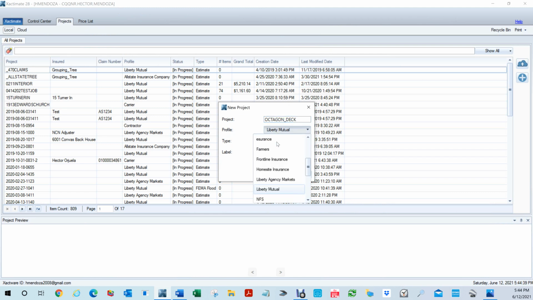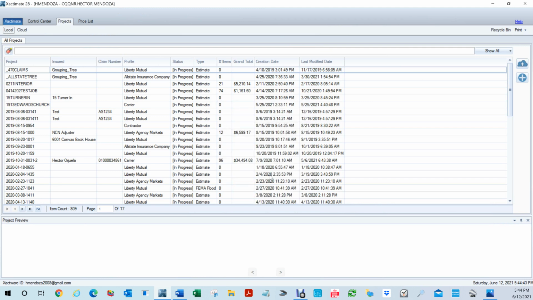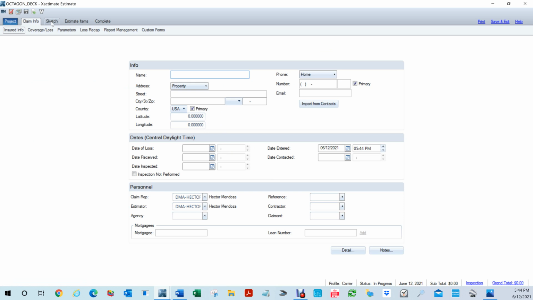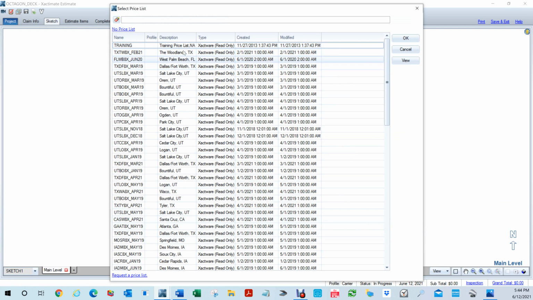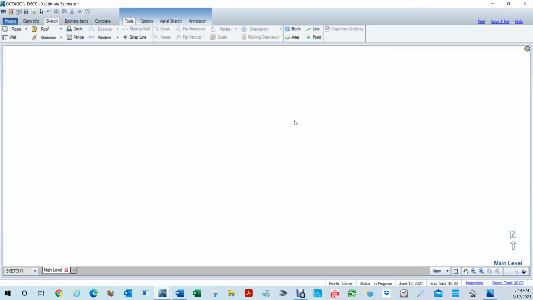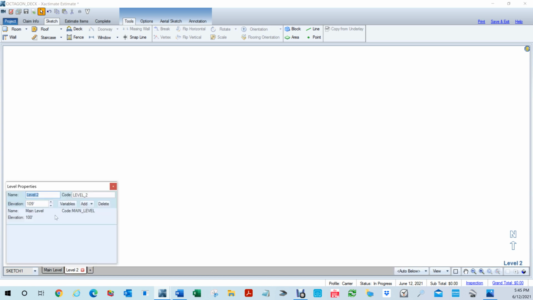And I'll just use carrier as the carrier. So when I go to sketch, I'll just put the training price list. We'll start with the main level. The easiest way to do this is if you go in here and create your second layer, which would be your roof. So I'm going to call this first layer or story roof.